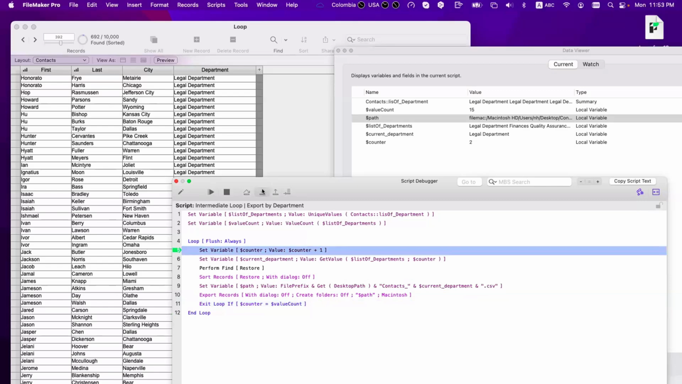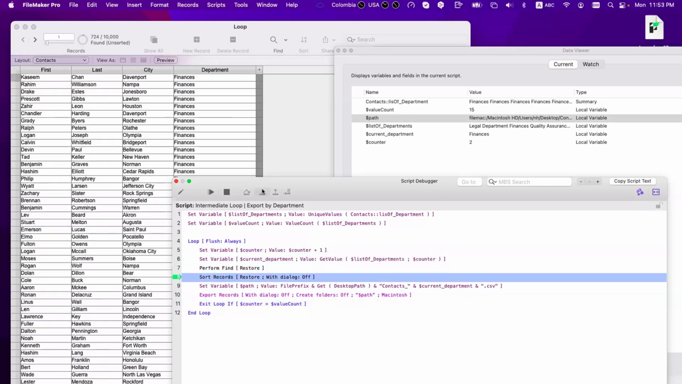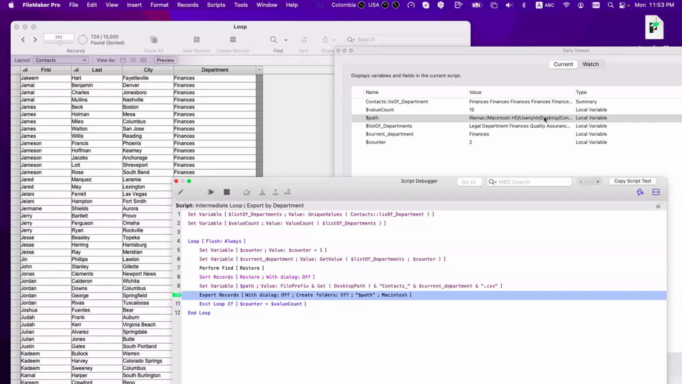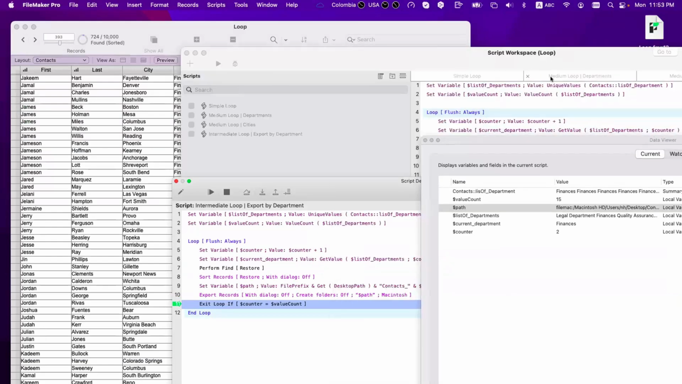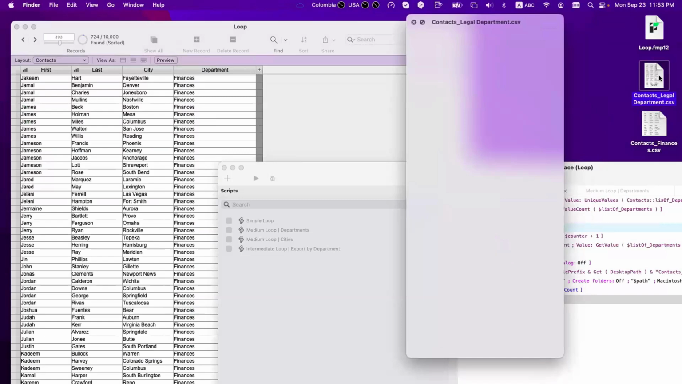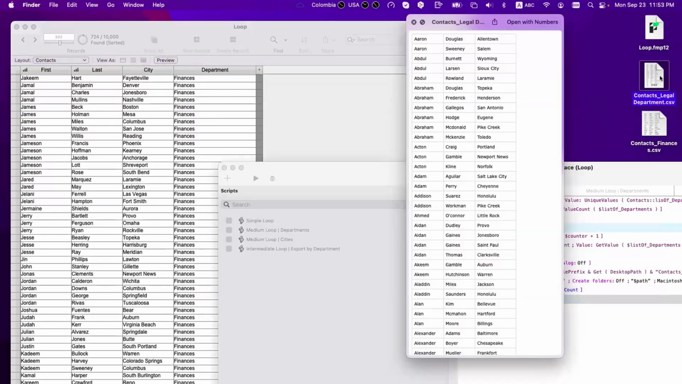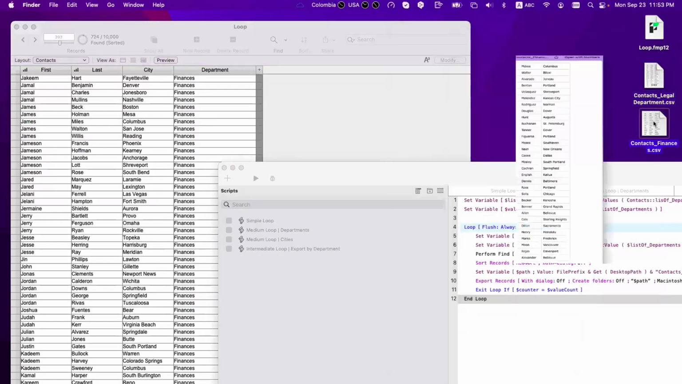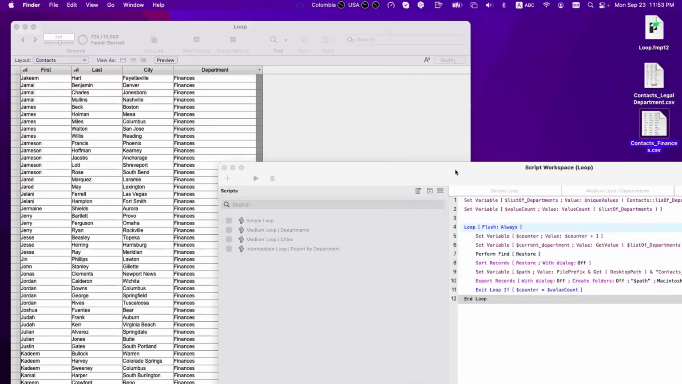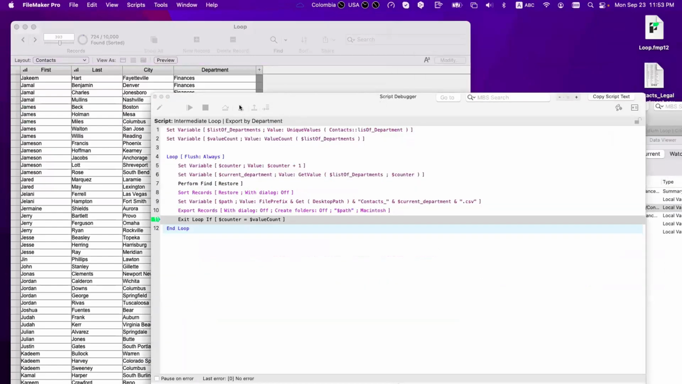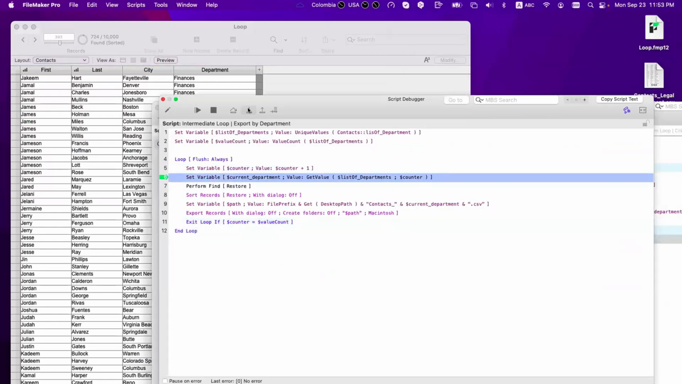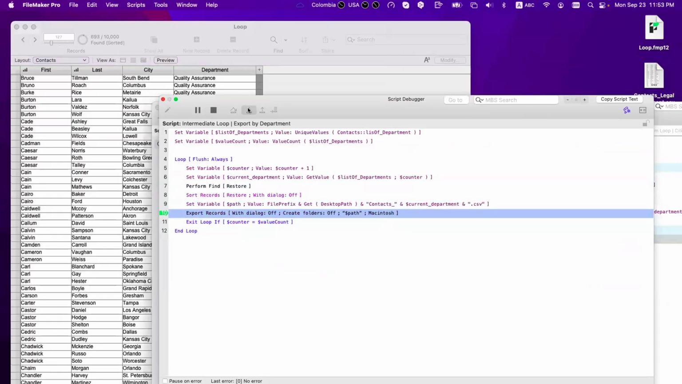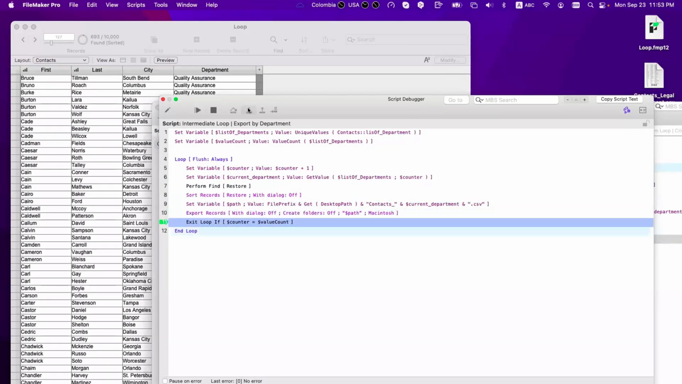So it goes there, perform find, boom. Now it's finance, right? And here, finance, exports. So if I go to my folder, here I have the legal department, the finance, right? So it's creating files. So I can continue this, right? Export.